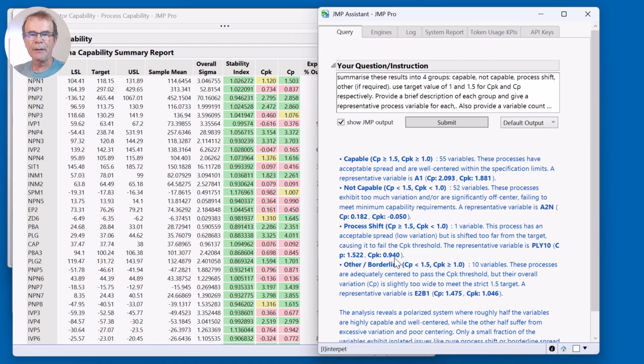And let's just see what the other is. Well, the other they've just done is borderline. These processes are adequately centered to pass the CPK threshold, but their overall variation is slightly too wide to meet strict. I like this classification. This is, I would call, not robust. It's the situation where actually CPK is on target, but CP is not. It's a fairly rare event, and a lot of people can't get their head around this one.